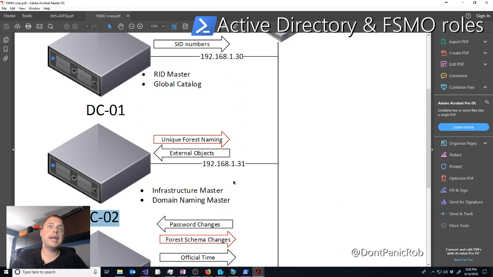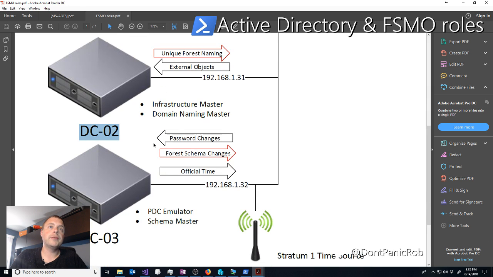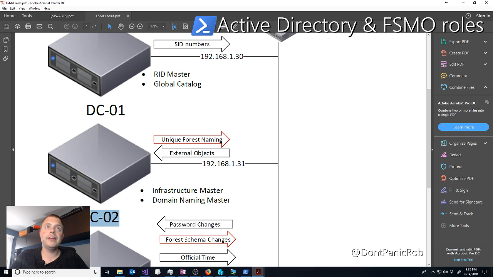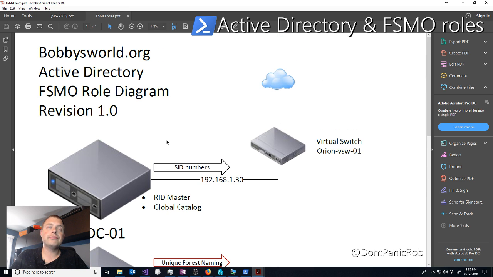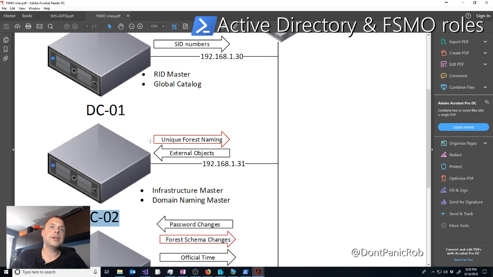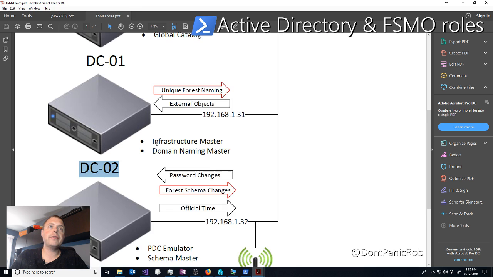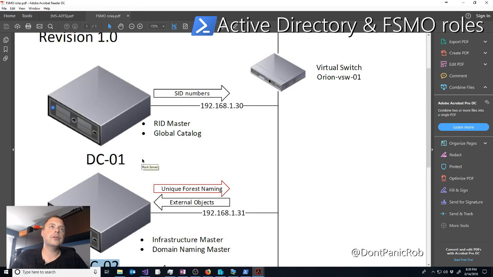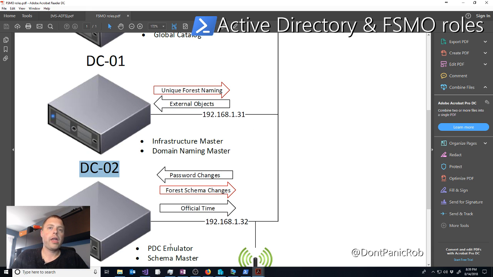And I will explain more of what some of these other things mean later on in the stream. We'll get into the fun, exciting world of Active Directory and FSMO roles. But this is basically going to show you where we're going to move the various FSMO roles once we get these guys promoted to domain controllers.